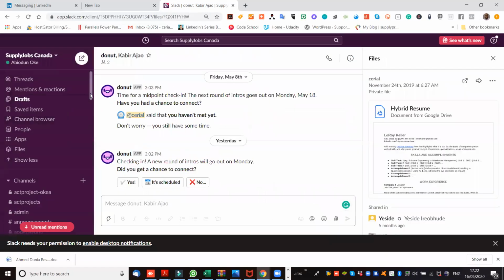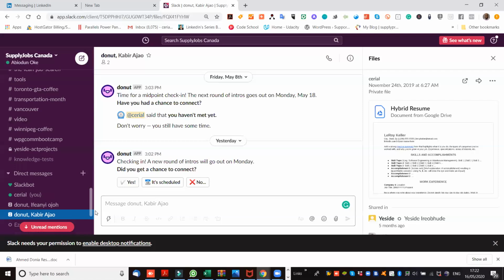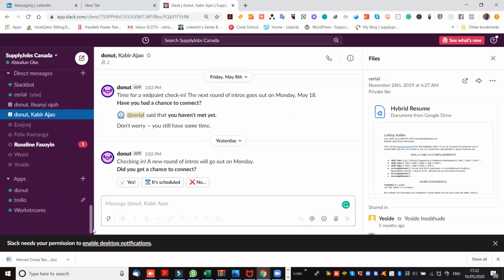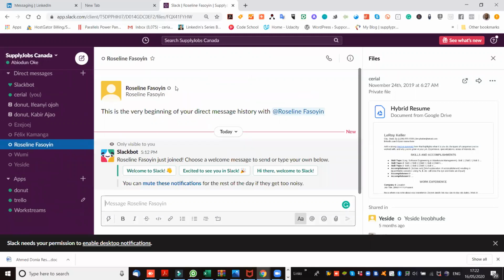So I believe somebody is in already. You can see there's a prompt there on red mentions, so I'll scroll down to look at that. I have Roslyn. Roslyn is in already. It says, this is the very beginning of your direct message history with Roslyn Fashion. Roslyn just joined. Choose a welcome message to send or type your own below. So here is a way to welcome whoever joins the group.